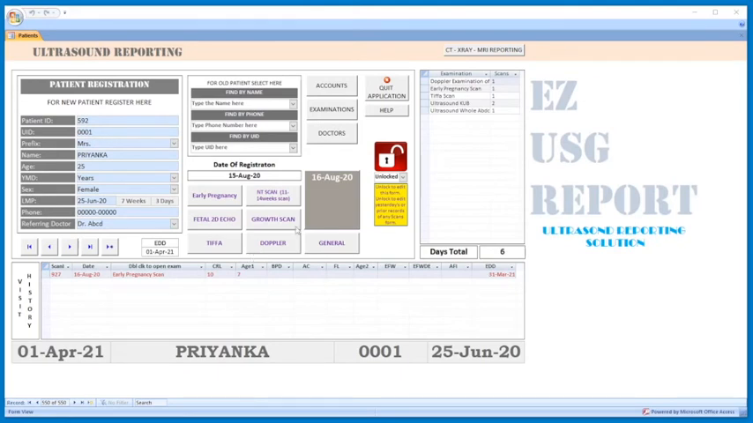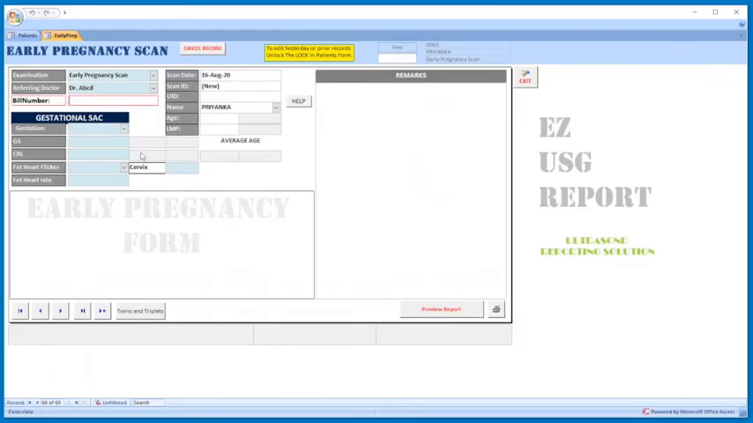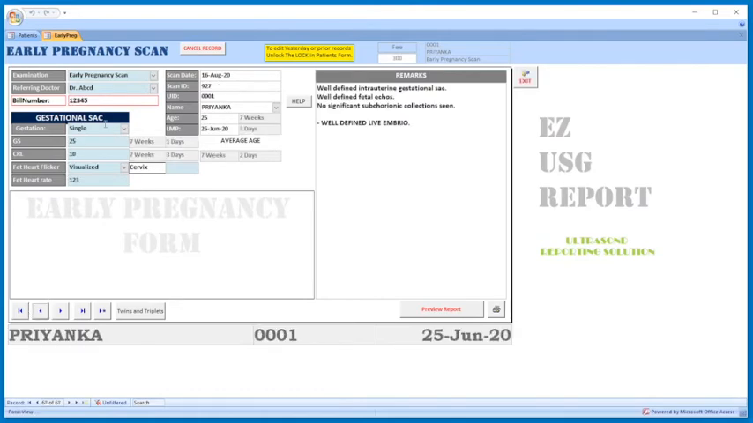Now let us see early pregnancy reporting. Select patient and click early pregnancy button. This is early pregnancy form. Go to gestation. You see different options here: single, twins, triplets, not visualized, poorly visualized. Select single. Enter GS measurement. Enter CRL measurement. Heart movements, and in heart rate.